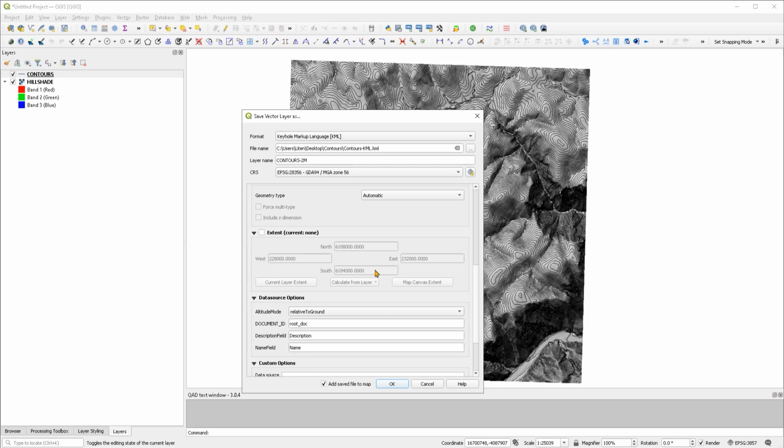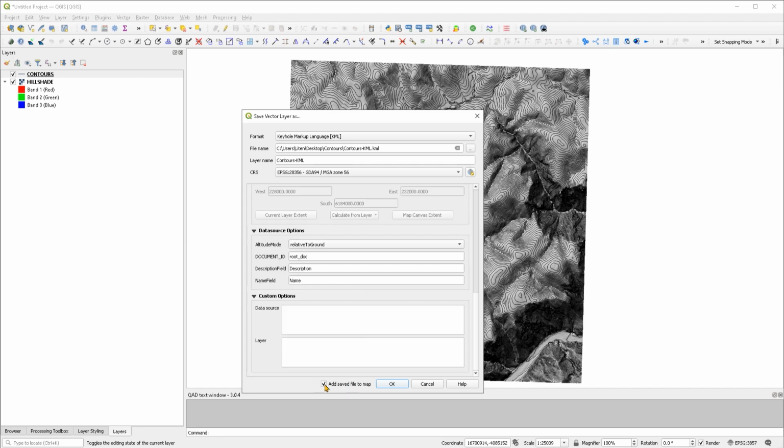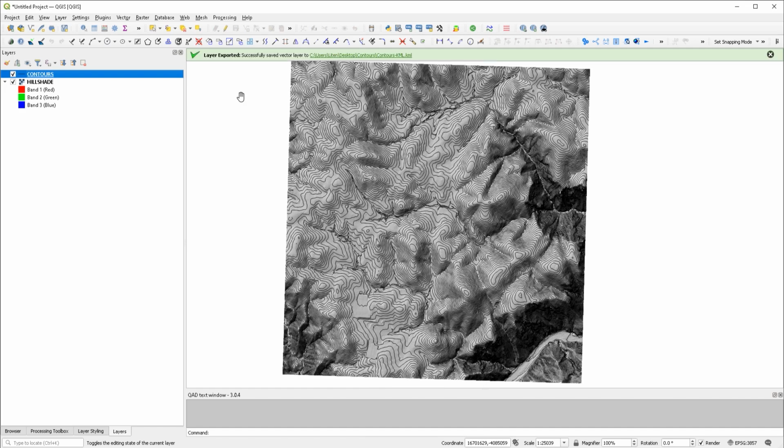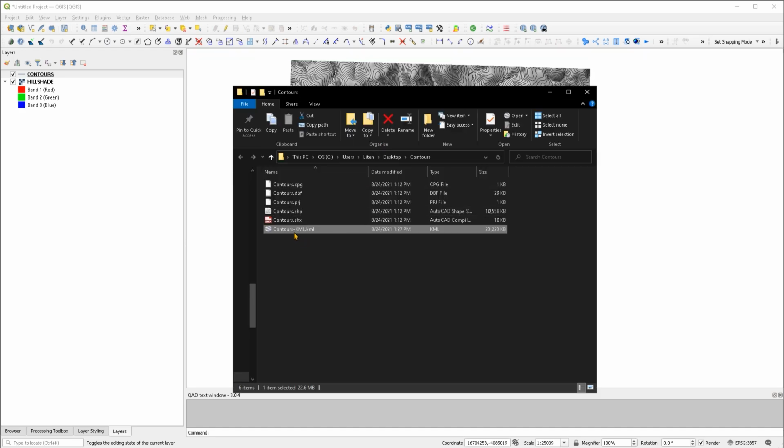We already talked about extent. And with that done, I'm going to uncheck the add saved file to map, and I'm going to press OK. Now the contours were exported. I'm just going to click on the link that QGIS provided me with to open that folder. And all I have to do now is to either double click on the KML file or just drag and drop it inside of Google Earth.